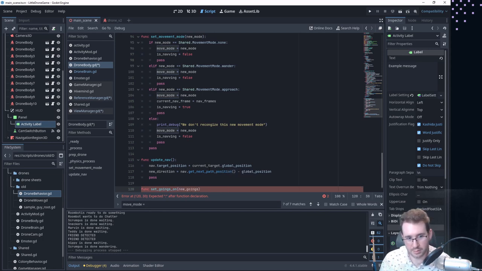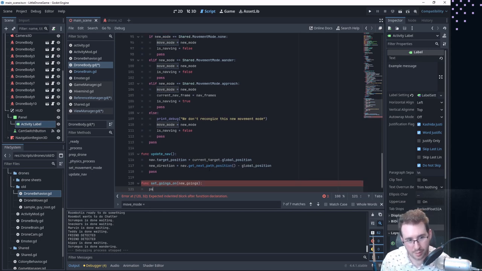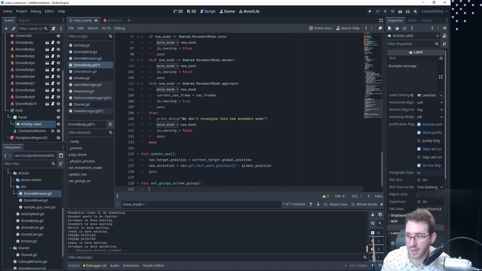New goings. And the new goings, that's going to be the new string, right? That's going to be the thing that's going to go to our view manager and show up as a little text box text, right? So we've got new goings.